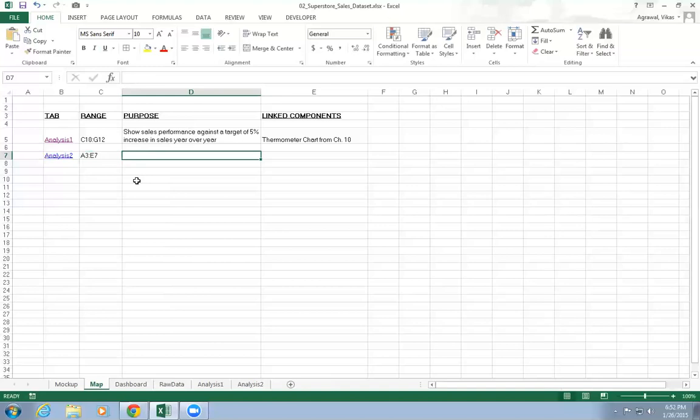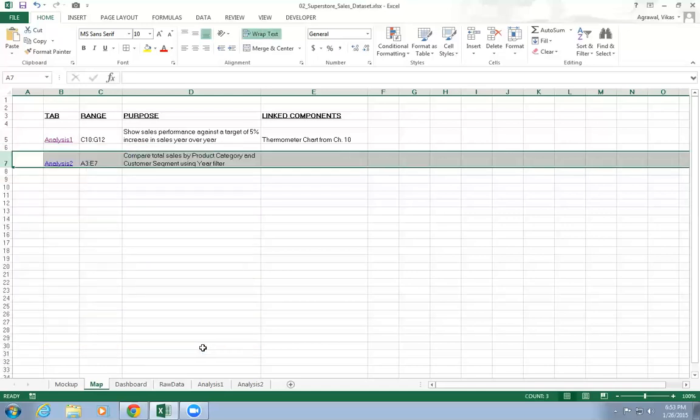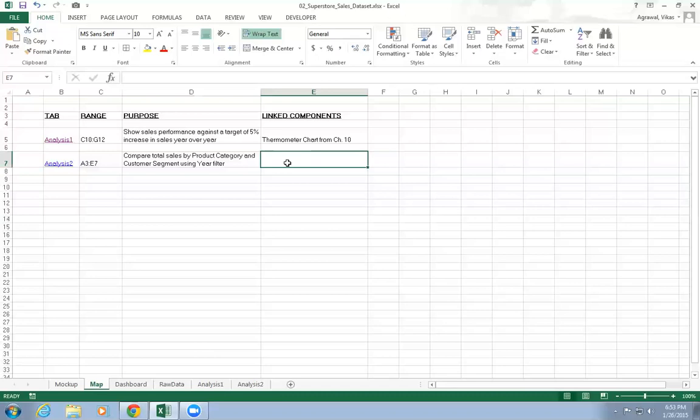Compare total sales by product category and customer segment using your filter, right? Again, I'm going to right click on it and see format cell, alignment, wrap text. And then this will be using a pivot chart, chart with slicer from chapters 12 and 13. That's a random number.